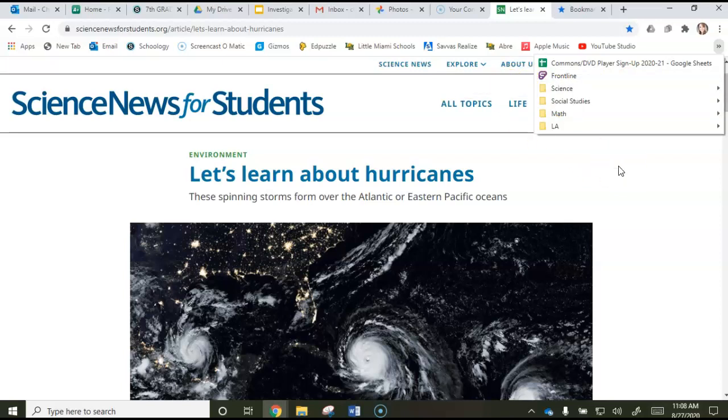I personally think that organizing your bookmarks is super smart and it will be a lot less confusing. And you'll be able to find it super quickly. So good luck.